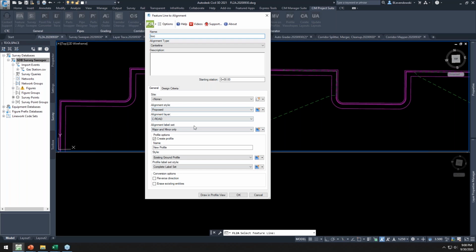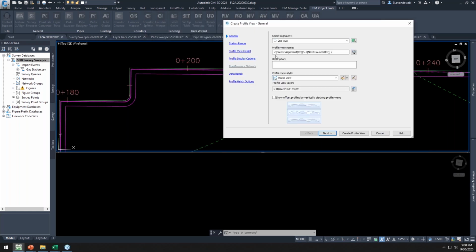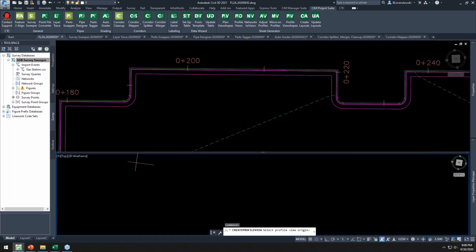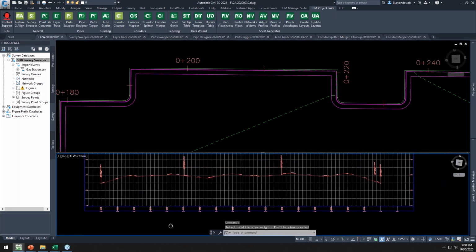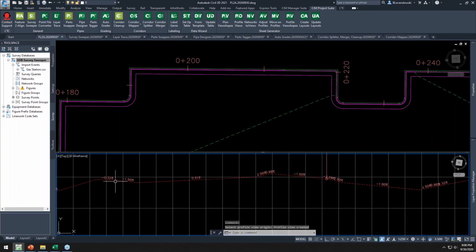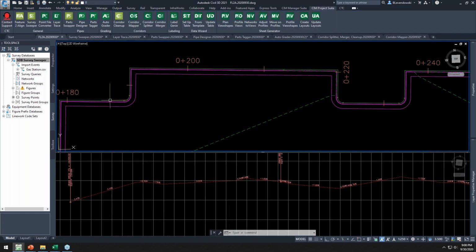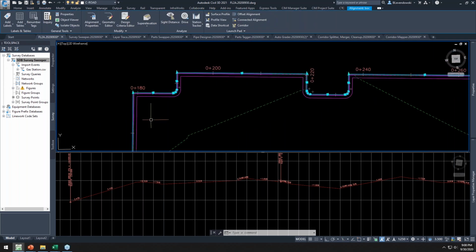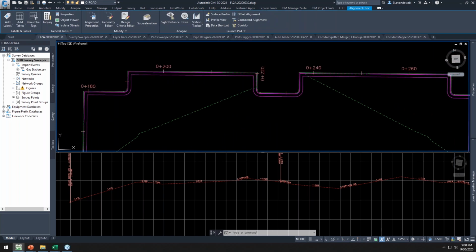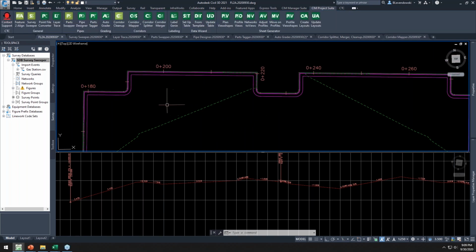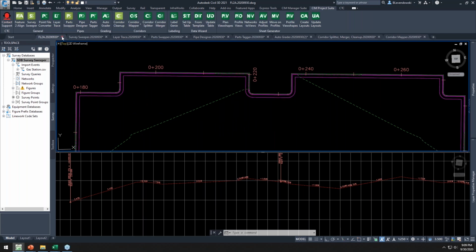We have all of our layer and style options available, and we're going to create a new profile here as well. We'll go ahead and draw this in a profile view right away, just so you can see it. And that shows up right down here. So we get a native Civil 3D layout profile, and of course an alignment right here. Otherwise, I'd be manually tracing that stuff. Waste of time, very error prone.